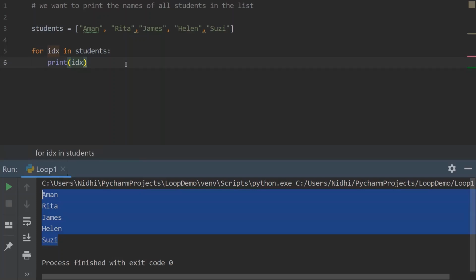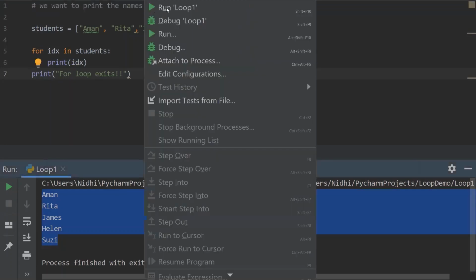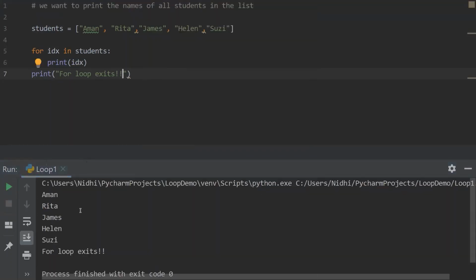So this specifies that in the case of the for loop, the loop will execute only till there is any value in the sequence. Once the last value of the sequence is displayed or worked upon, then the for loop will exit and any statement following the loop will be executed. Suppose at the end we give a statement, say print "for loop exits". Then we print the names again and run the program. You can see after Susie is printed, the for loop exits. That is, it is going to print "for loop exits".